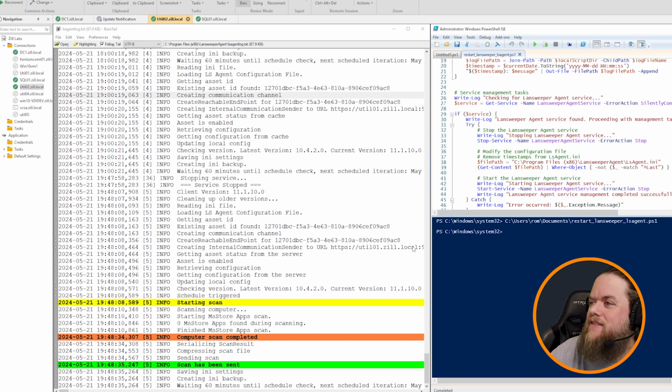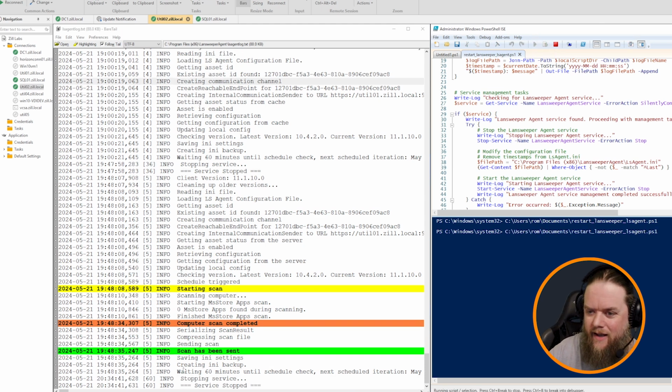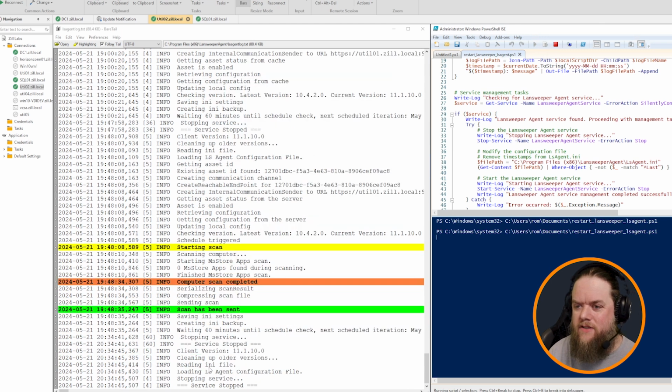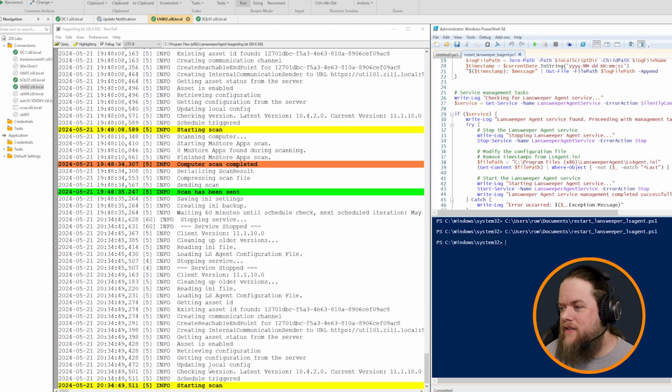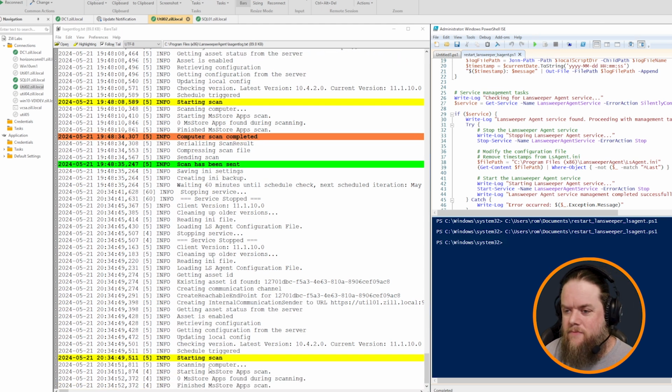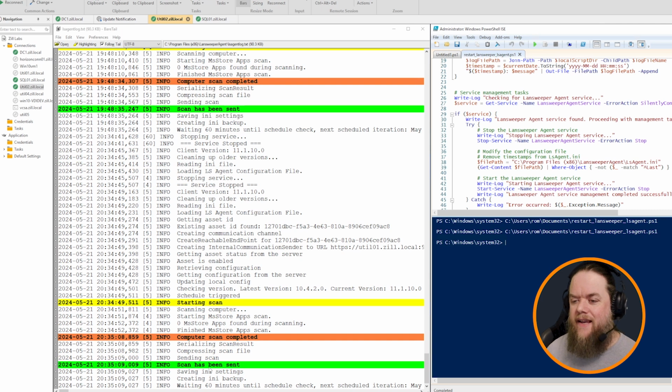So we'll go ahead and execute the script, and you'll see over here on the left, it stopped the service. In yellow, it started the scan. It'll also show you basically how long it takes for the LsAgent scan. So we'll just briefly wait here. Scan has been sent. Scan completed. Scan sent. It says it's 8:35.